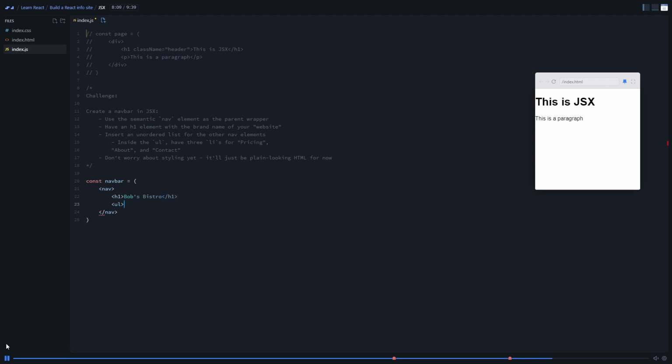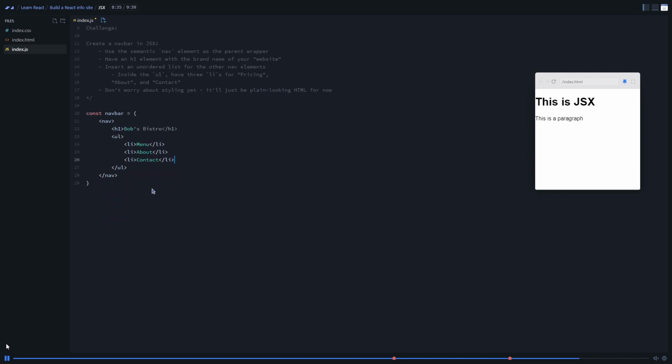Okay. And then we have an unordered list. And hopefully while you were playing with this, you came to realize that it doesn't matter how nested I get. Just like in HTML, I can nest this as deep as I want. We'll create 3 list items. And it said pricing, about, and contact. And I don't know, maybe if this is a restaurant, I'll say menu instead of pricing. Okay, I've got my JSX for my navbar set up.